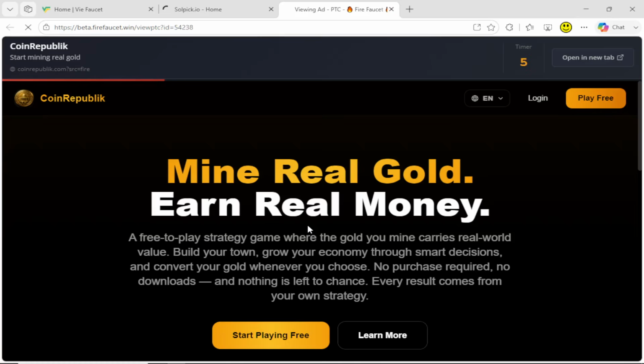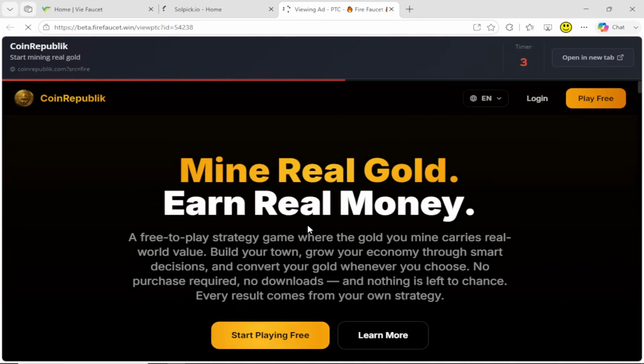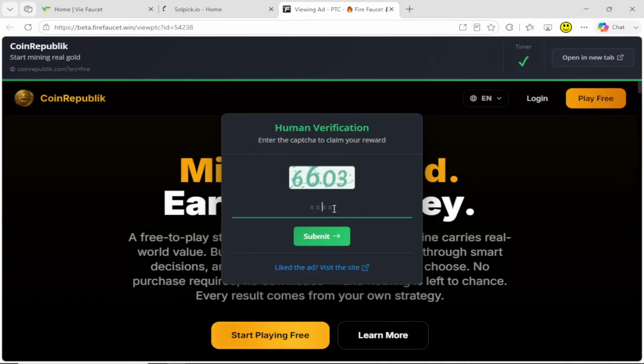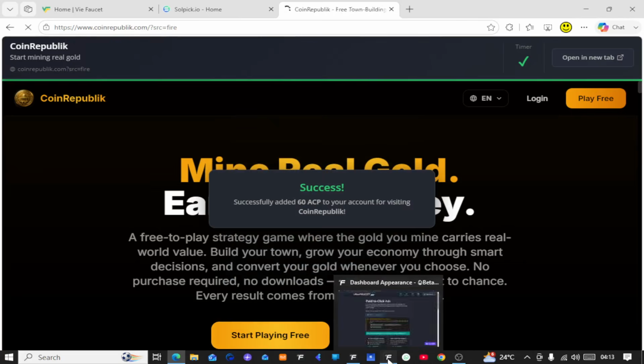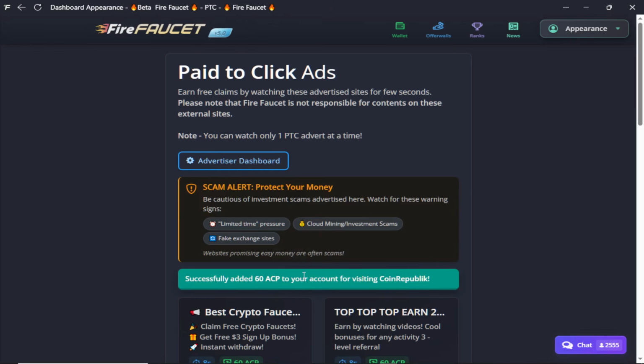And you can use this ACP to mine free cryptocurrencies. Without this ACP, you cannot mine these cryptocurrencies at all. So this is very important for you. Make sure you click on all of this and view all of these websites for 8 seconds and get all of this ACP. Then go back to the platform and you're going to see your balance.